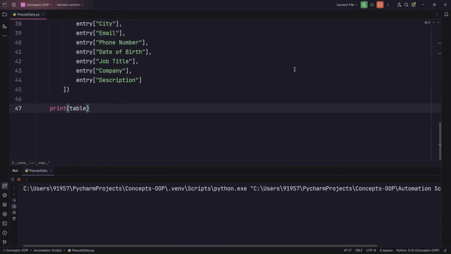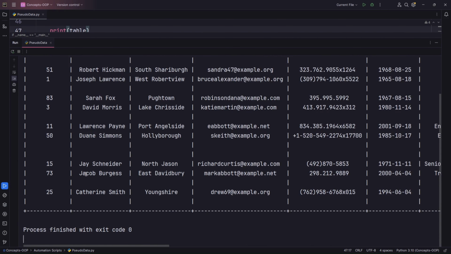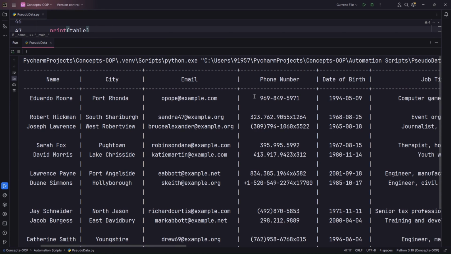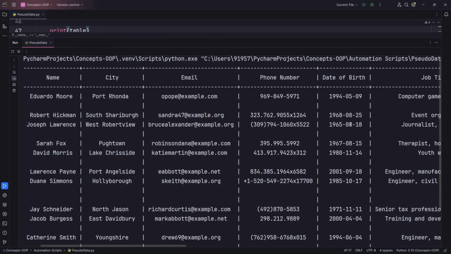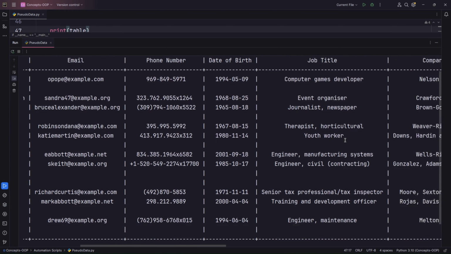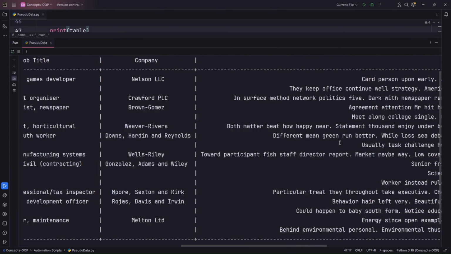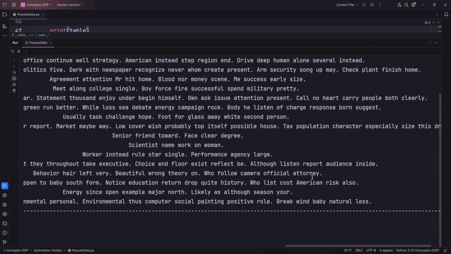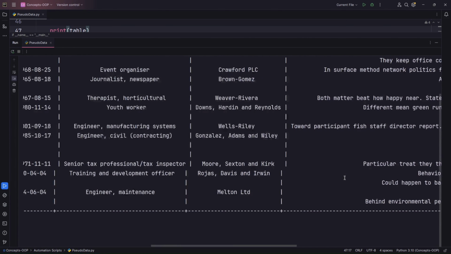Let us execute it now. You can see it generated random employee IDs, name, city, and also an email, phone number, different kinds of phone number and date of birth and job titles, company, and some random description about that person. So this is pretty good, right? So this is how this pseudo data can be generated.